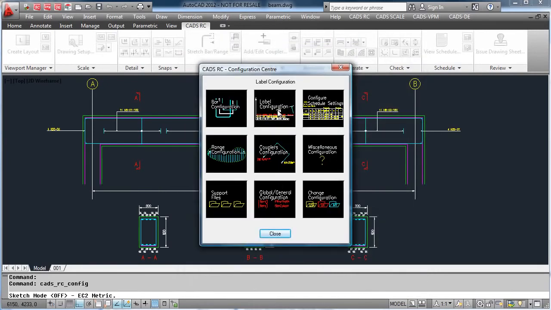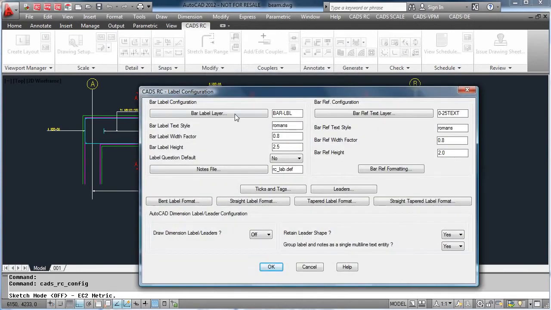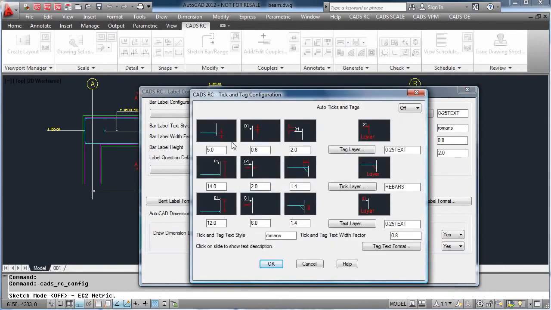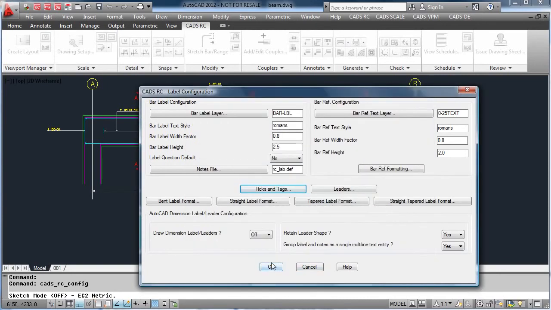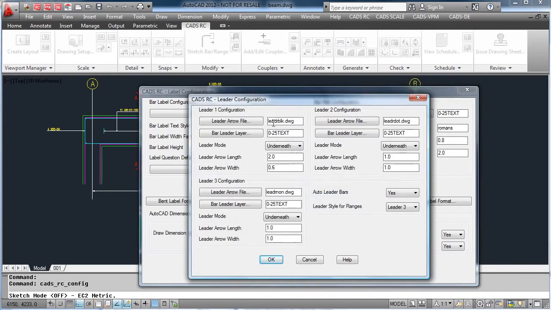Finally, we can change the label configuration. We decide what layers we want the labels to go on, if we want to default yes or no for the label, and the height of the text used. We can look at the ticks and tags and the leaders where we can define whether or not we want an arrow, a dot or just a blank line, and this can also be added to the ranges.